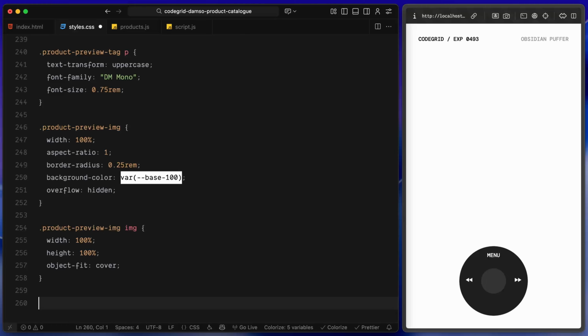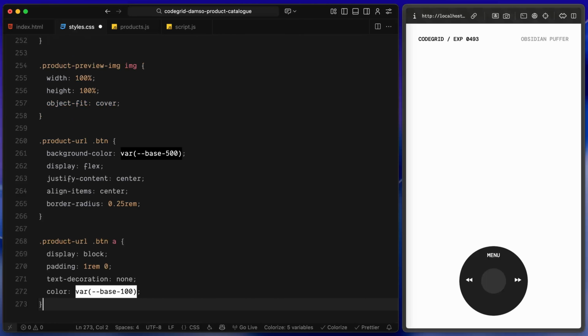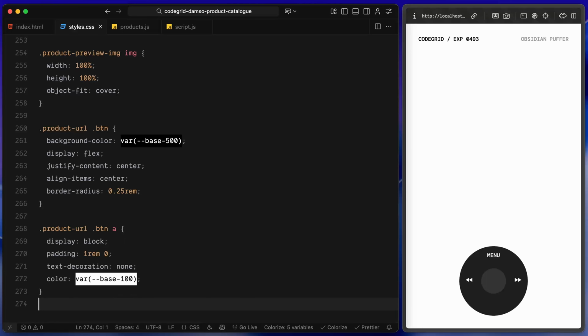The image inside fills the box and uses object-fit: cover to maintain its proportions while filling the square. Finally, the call to action area styles the button container. It's a dark rectangle with rounded corners, centered content, and the anchor spans the full height for an easy hit target. The link uses white text and removes the underline for a cleaner look.